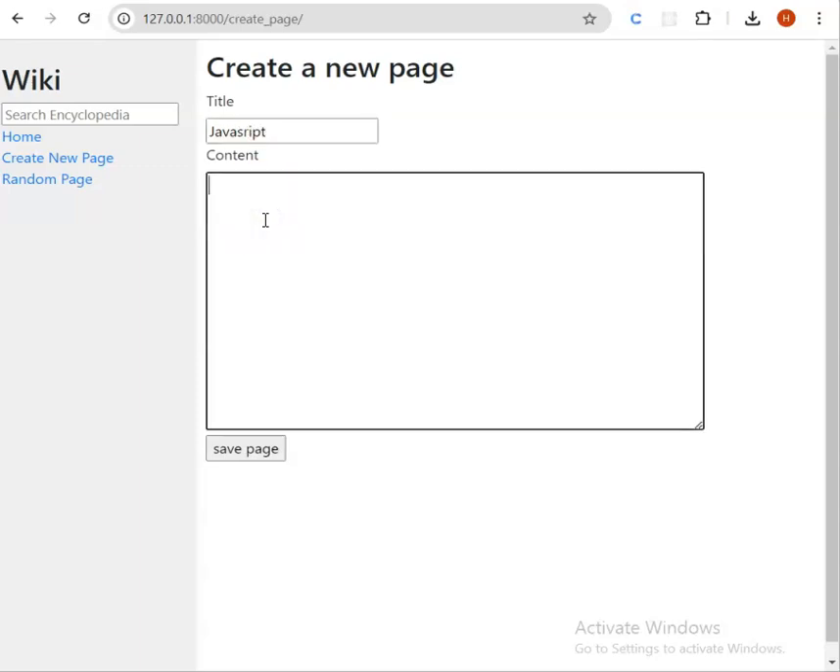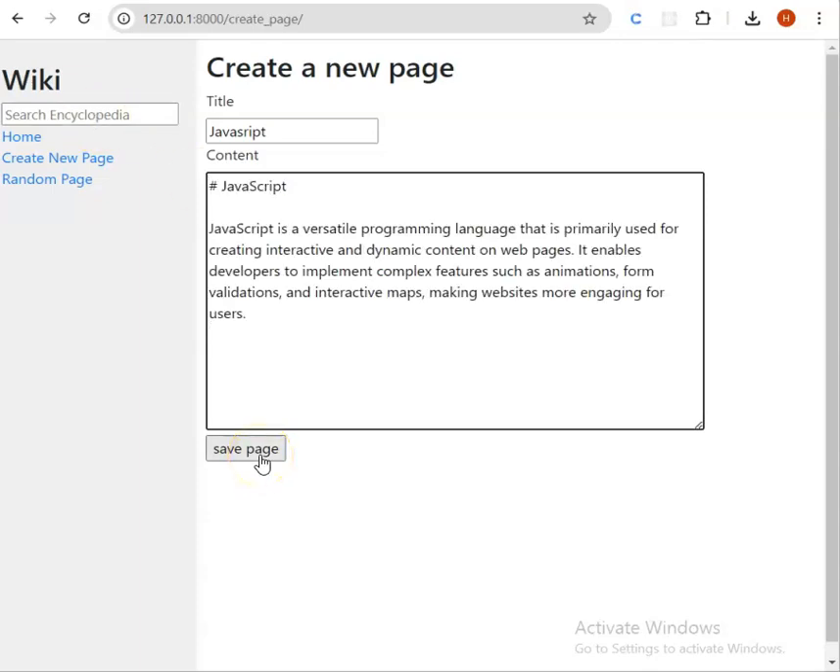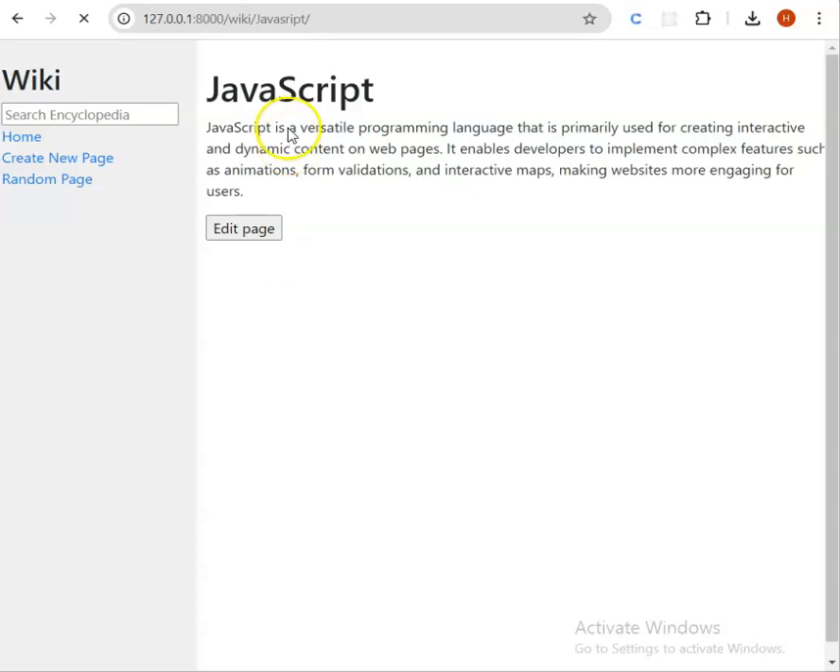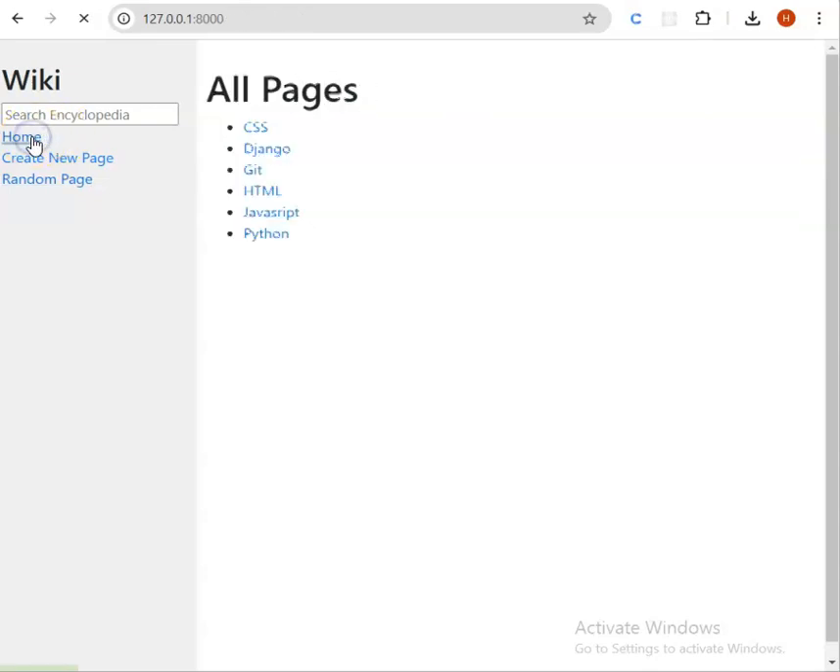I can enter the markdown content here. Once I click on save, it redirects me to the entry page. So the entry has been created. We can go back to the home page and we can see here that it has been included in the existing entries that we have here.